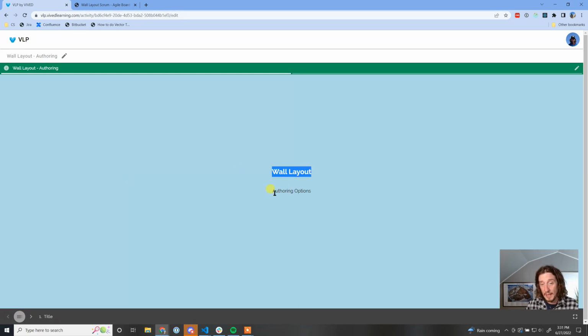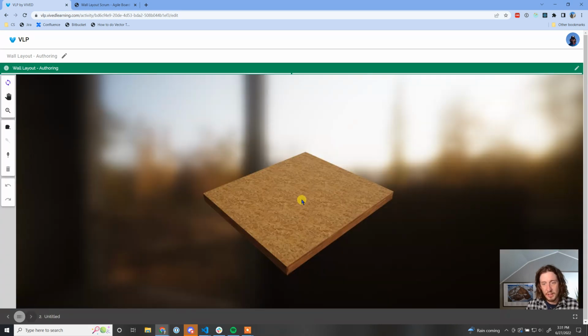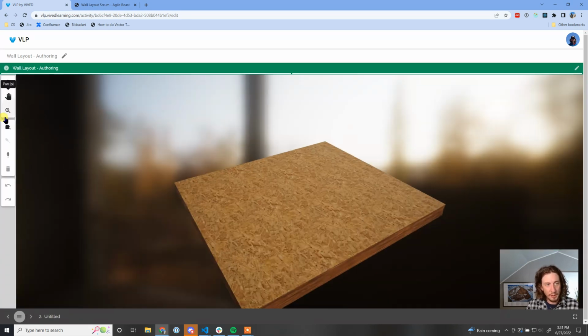They have their wall layout. This is the title slide, and then we're going to go to the next slide. And you can see it's just free play. They can do whatever they want in here. They've got all the tools, stuff like that. But what are they doing? Maybe we should explain to them what they're doing.